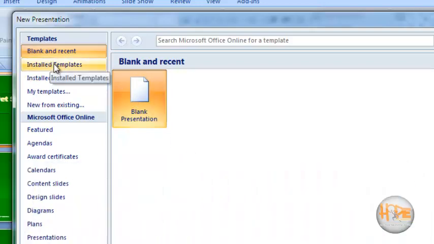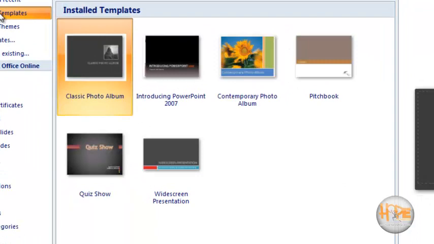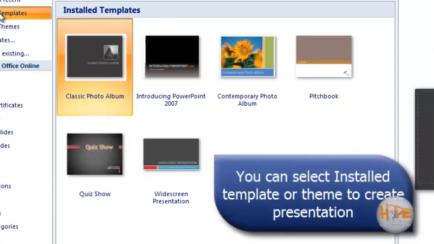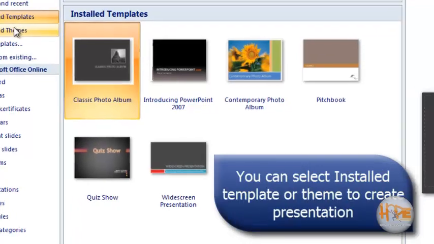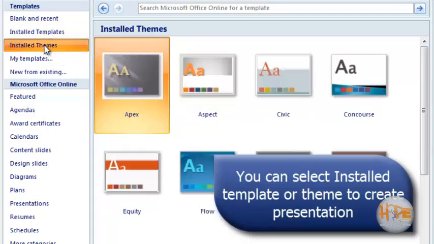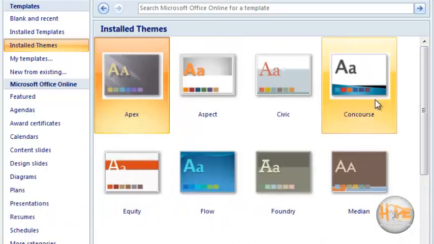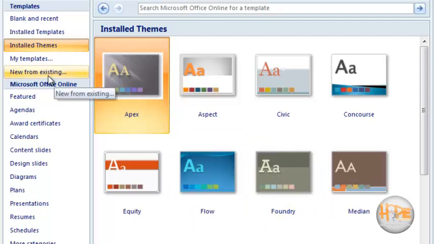You can create a presentation from installed templates. So click on installed templates and you will find some slides, and it will give some theme to create a presentation. You can also create a presentation using installed themes. So these are the various themes provided by Microsoft PowerPoint. So you can select one of these themes and you can create your presentation.